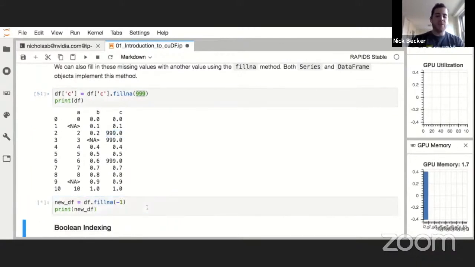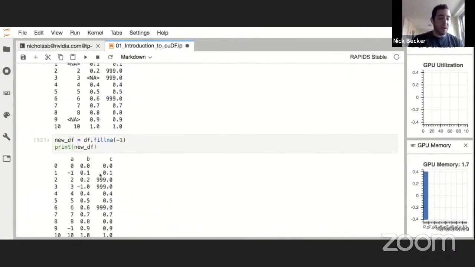We can, of course, also do this for the entire data frame, keeping in mind, though, that these values that we already filled in are no longer missing. So these don't get filled in as -1.